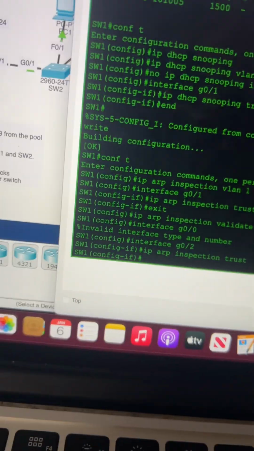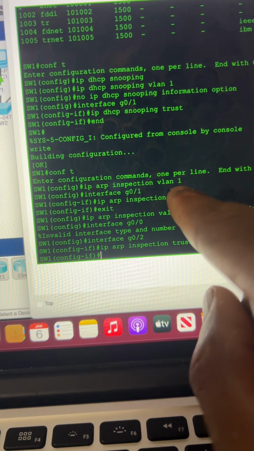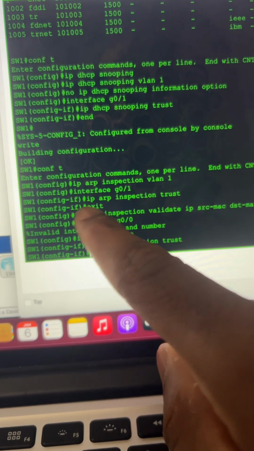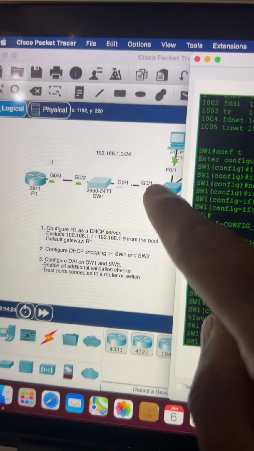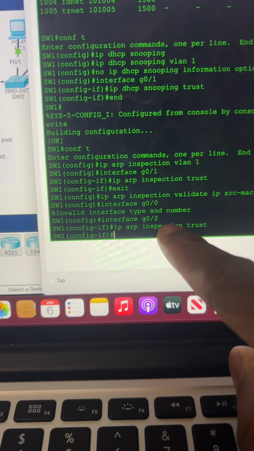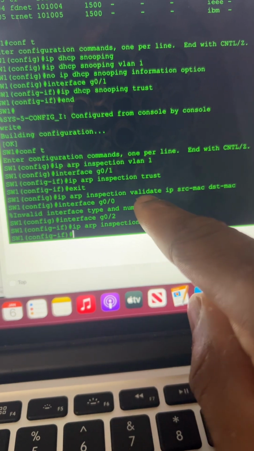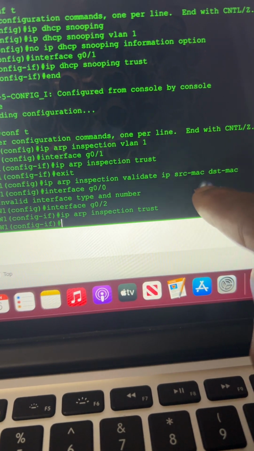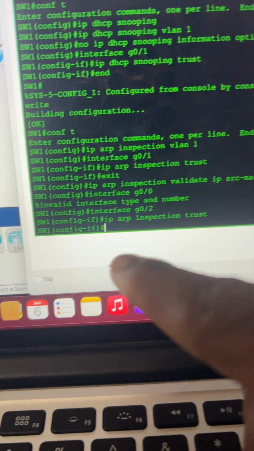Okay, so we got all our configurations done for switch 1. I did the IP ARP inspection on the VLAN only. You only have to do it on the VLAN for ARP inspection. Interface config mode right here, and I selected it as a trusted port because it's connected to a switch. Right here, I set all possible validation checks, which is IP, source MAC, destination MAC. So it's going to check for all of those to make sure it's legit before sending it on.